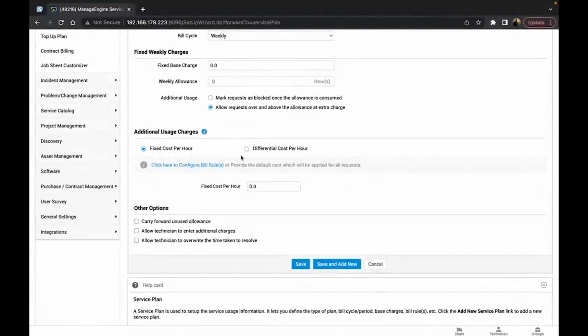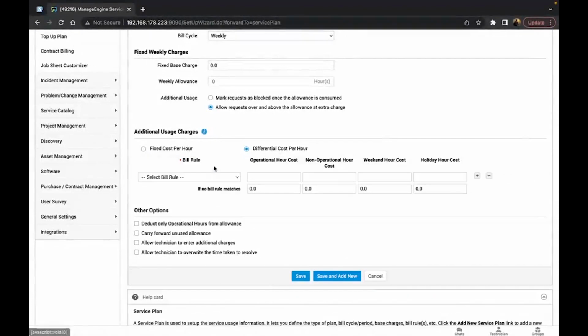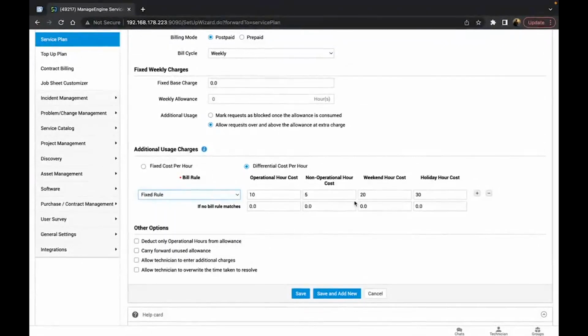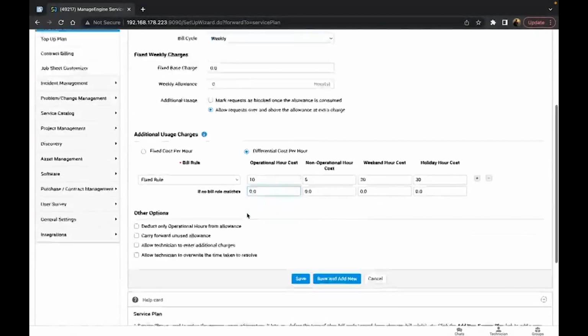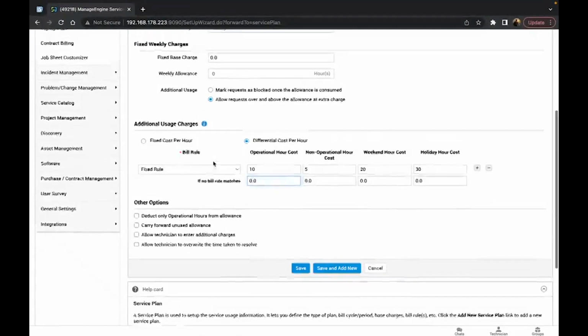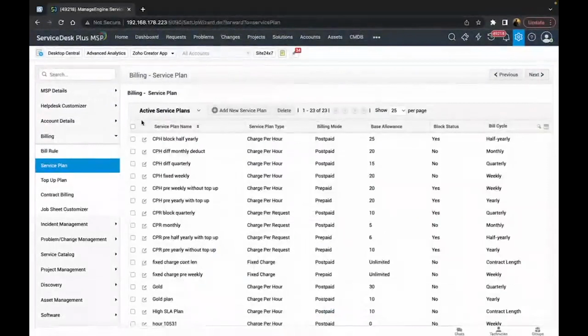So you can add fixed cost per hour, you can also add differential cost per hour. So in order to add these values, you can also click here and associate a bill rule, which we just discussed earlier, and you can just select that bill rule and all the values would be automatically filled. Now, if the bill rule does not match, you can also manually enter the values that you would want to charge your clients with. Then you can further select whether you want to deduct only from operational hours, carry forward unused allowances, allow your technicians to enter additional charges and all. So all these options, after you configure, you would be able to design a proper service plan for your clients.